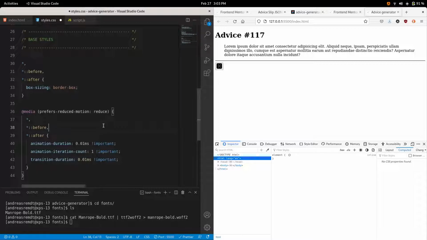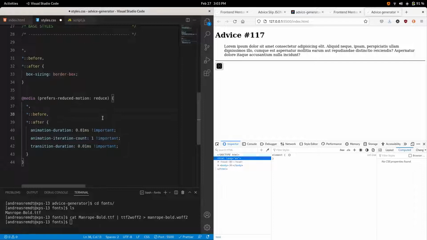Some users don't want to see all those animations because it can make them dizzy. Maybe they have a disability, and so in some operating systems you can set a flag or a setting to disable animations on web browsers.